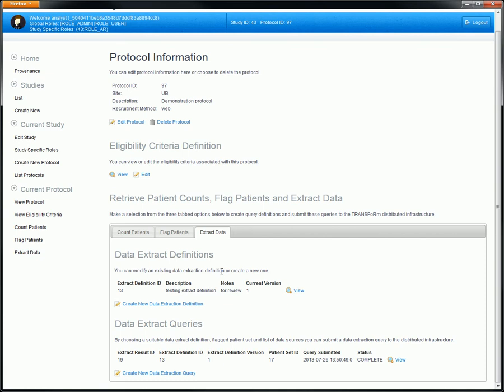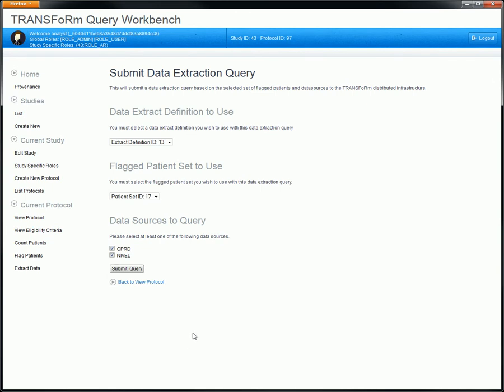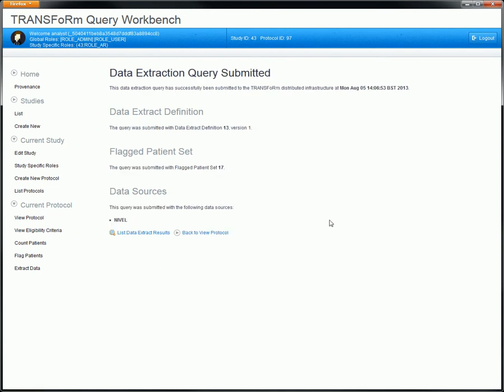Once the data extract definition has been created, we can run a data extract query. Similar to eligibility criteria and flag patient sets, we have a set of properties here. First of all, we choose the data extract definition, which is our previously defined one. Then we choose a patient set, in this case 17, and then we choose a data source. If we click Submit Query, this data extraction query is submitted to the distributed infrastructure.